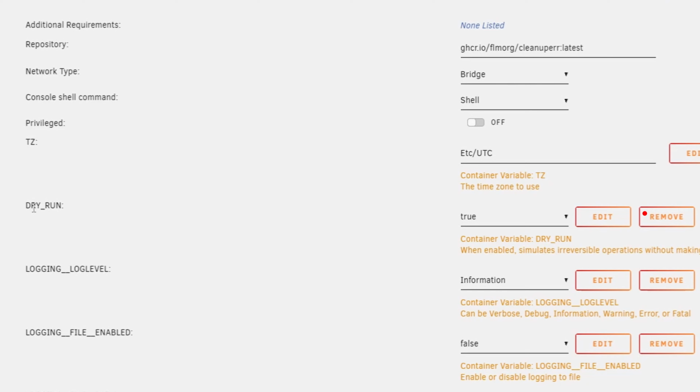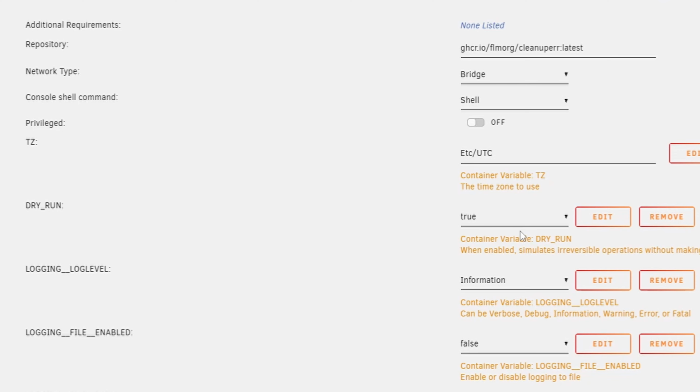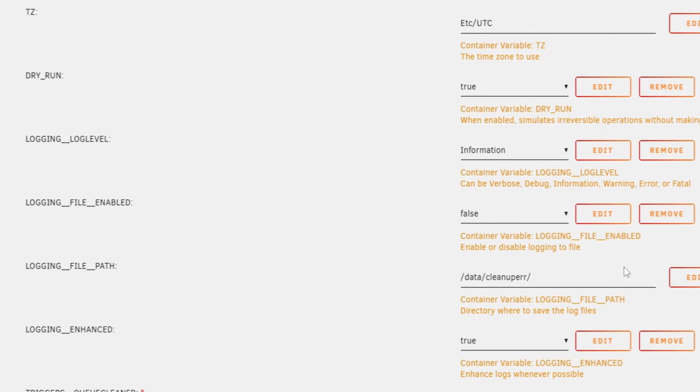Next, we have the dry run. This is a pretty important setting. When it is set to true, Cleanuperr will simulate everything. It will log what it would have done, but it won't actually change anything. So this is great for testing that everything is set up correctly. And I highly recommend that you set this to true until you are confident, and then later you can switch it to false when you are ready to go live.